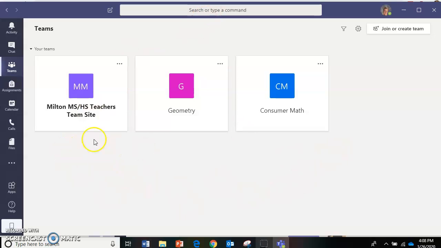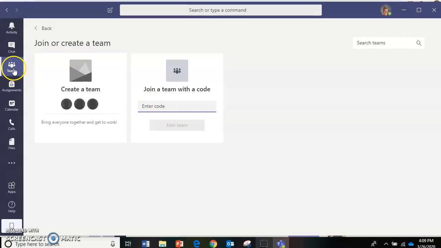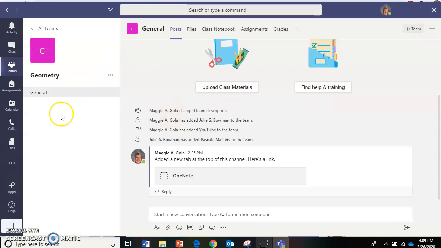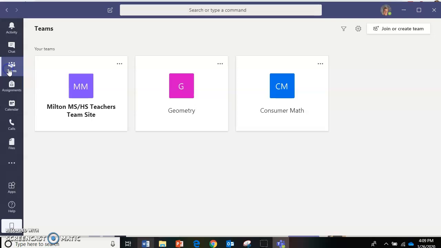So here's your dashboard. You can see that I have 3 different teams. And what you're going to do is click up here, join or create team. Now you're going to join a team. A teacher should have given you a code. In my email, you'll have the code for whatever class you are in, and you're going to enter that code. Then when you go back to Teams, it'll have all 3 there. So if you're in geometry, it's going to look something like this. And if you're in consumer math, it'll look something like this. They look pretty much identical.